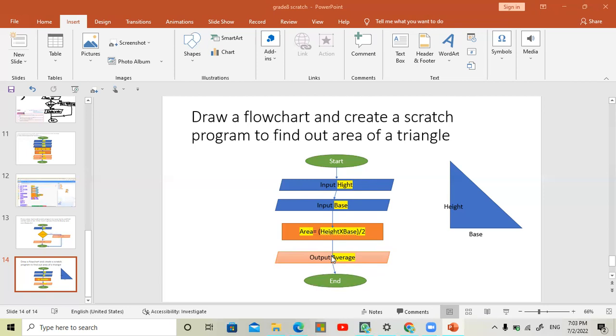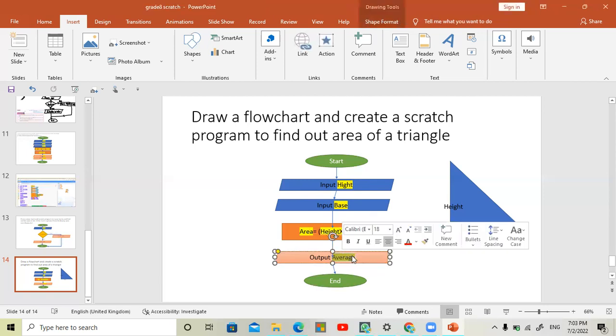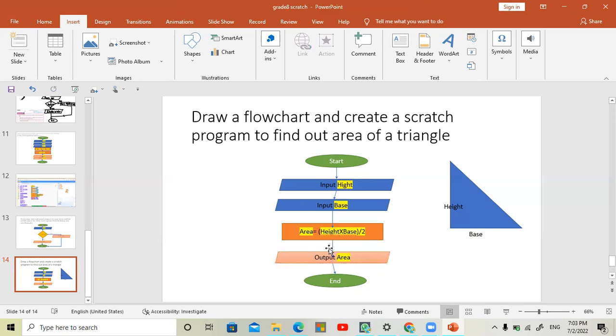Then area, this should be the area. I just copy the previous one. Name it the same, area. Okay, area equals height multiplied by base, divided by 2. Then that answer should be taken as output. You have to name it the same way, that means if the A starts with a capital, the output also should start with a capital A. Then finally end it.